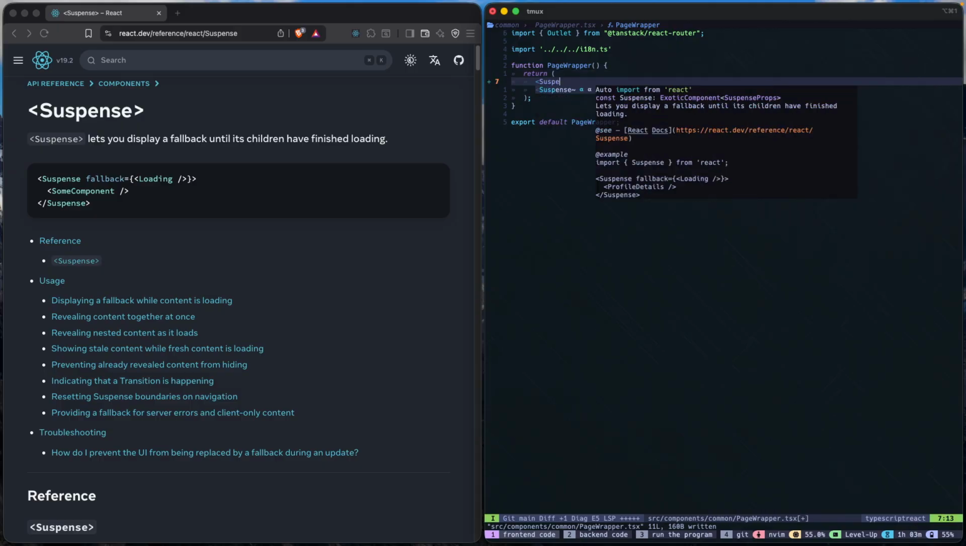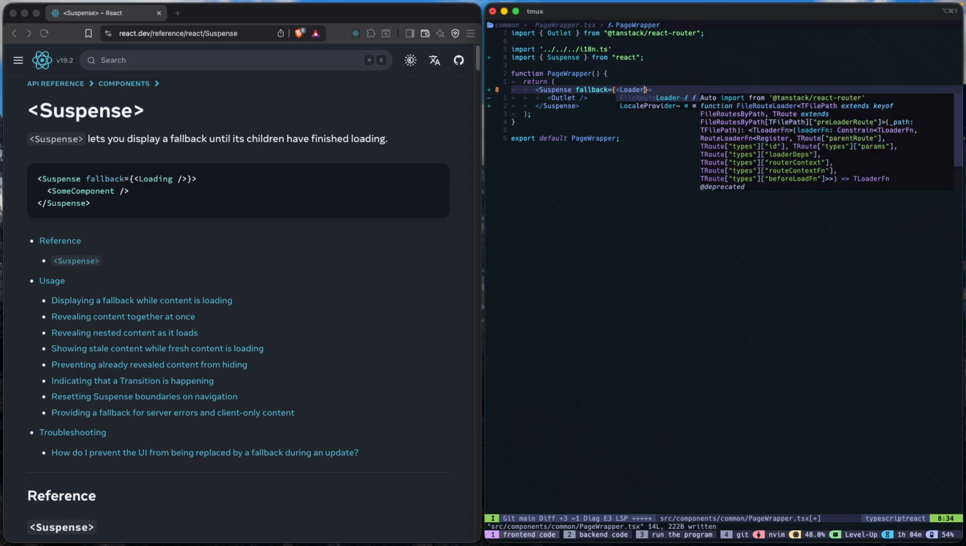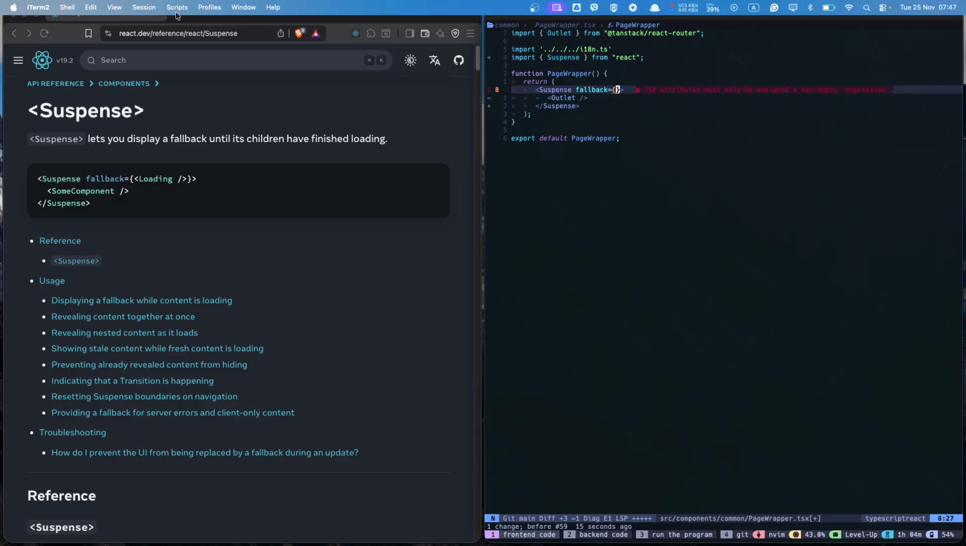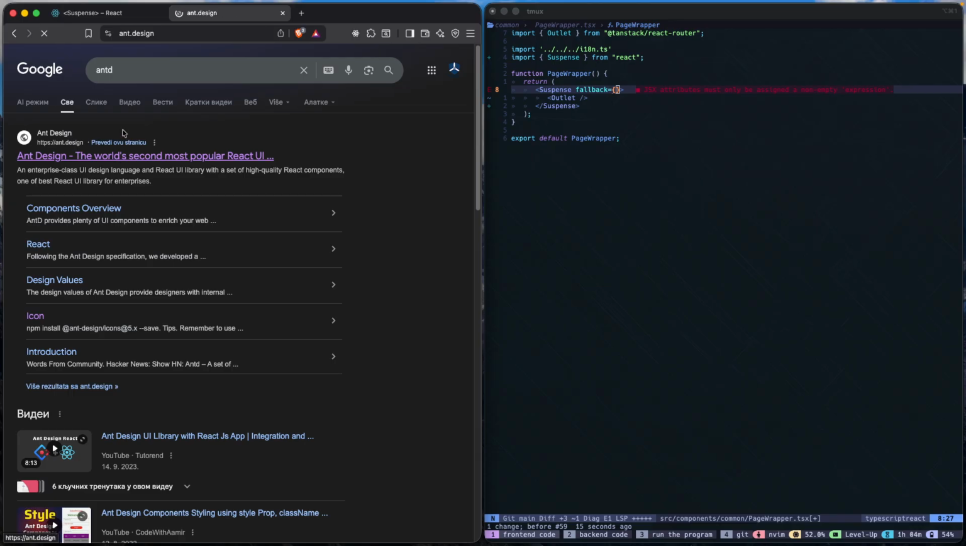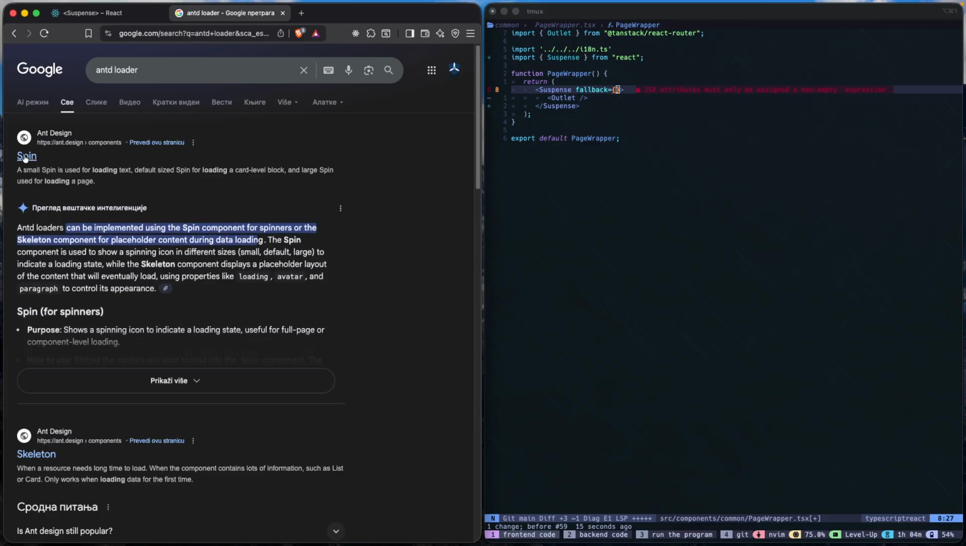Before reading, of course, we are true developers. Let's add a fallback. Let's add loading. Loader, I think it was. No. What was it? Wait, I think Ant Design has a loader. Isn't it? Wait, load. Oh yeah, it's Spin.